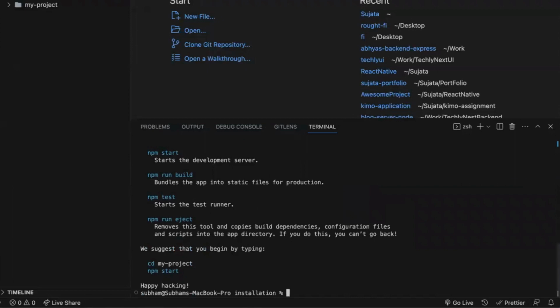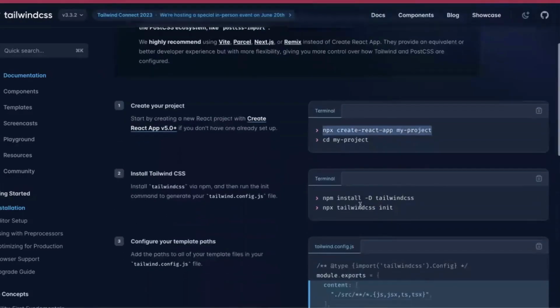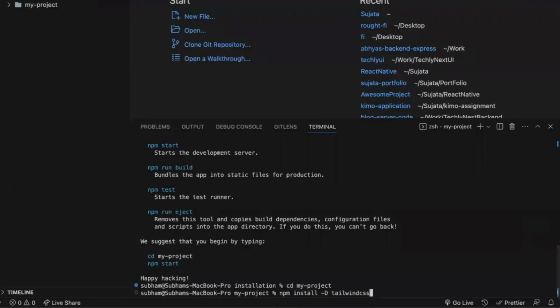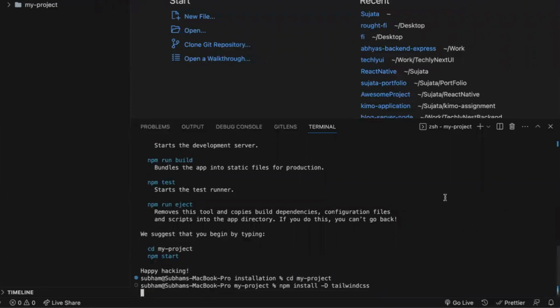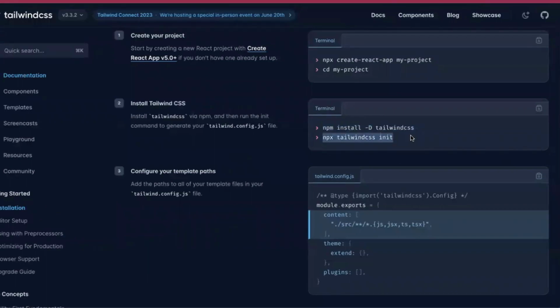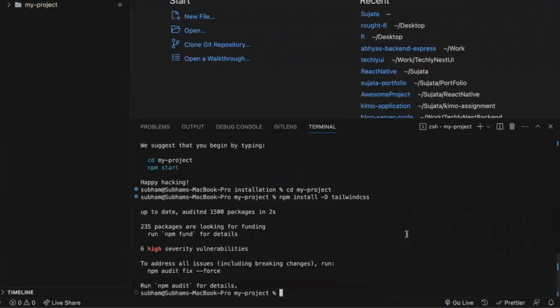After doing that, I have to move to my project directory. So now I move to my project directory. After that, we have to write this command: npm install -D tailwindcss. After doing that, we have to initialize Tailwind CSS.